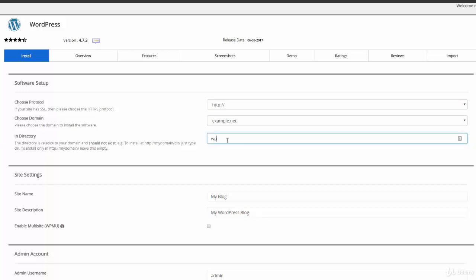In directory, this is the folder where you're going to install WordPress on this domain. So whatever you put here, it's going to be example.net/WP or example.net/blog or example.net/WordPress. If you don't want it to be /anything, then you delete that and it'll install it directly on example.net. So I'm going to leave it blank, and you most likely want to leave that blank as well.